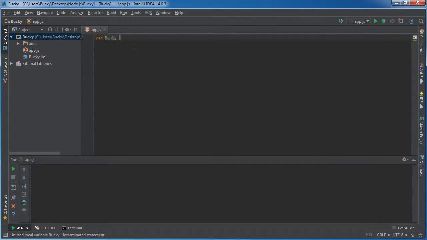Say that we have an object called Bucky, and I'm just going to make two quick properties. I'll say fave food, type anything, bacon, and fave movie.